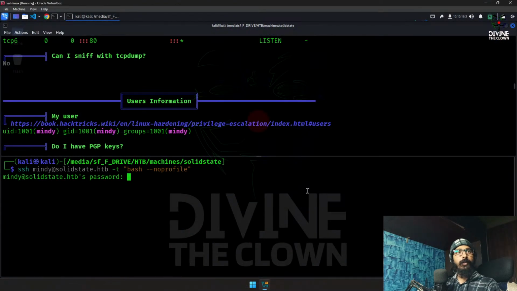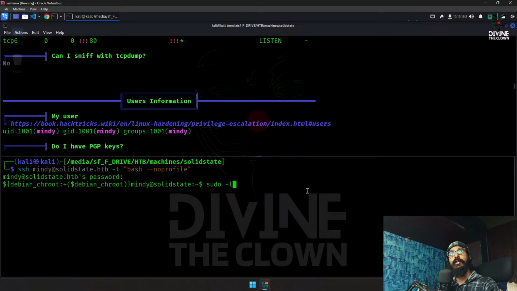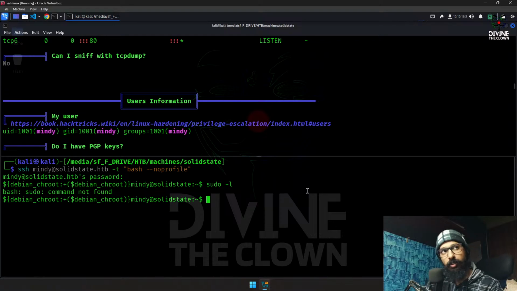This is a password, paste, enter. Okay, if we do sudo -l, I think it was also broken because it's a sudo and we cannot use the sudo with no profile user. Su, what's the name of Mindy, enter, paste, enter.